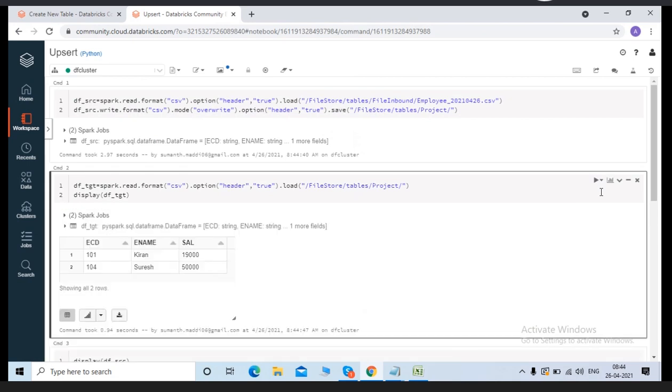But how can we handle the upsert logic? Yes, we had implemented upsert logic with the help of the merge statement. But that data is available in the file system, right?